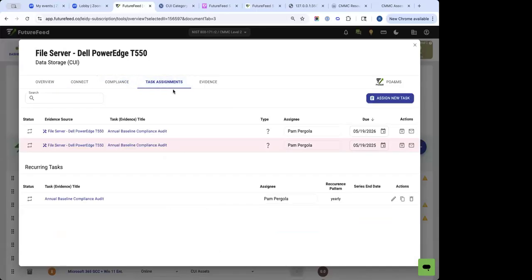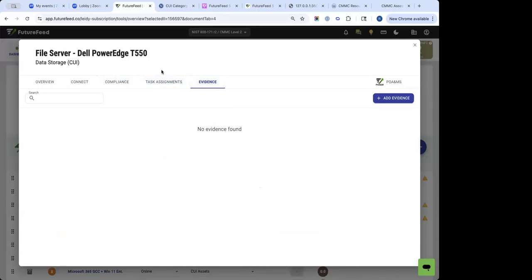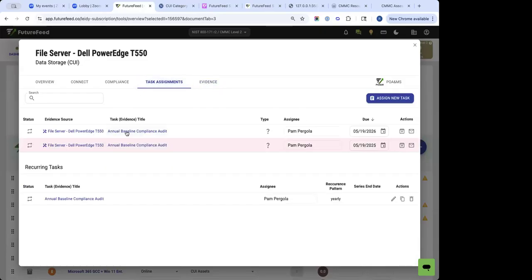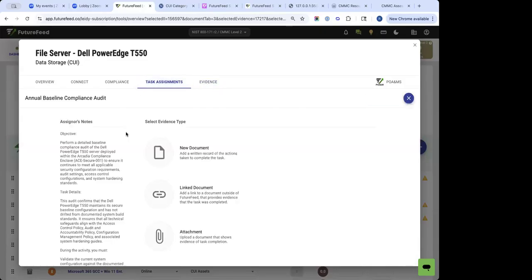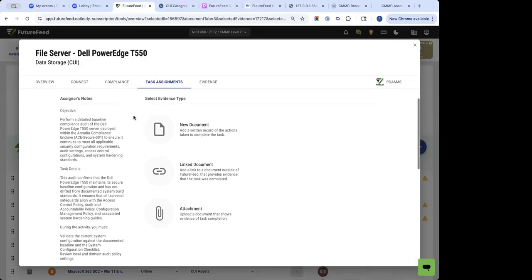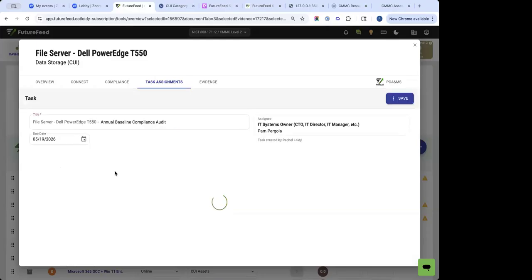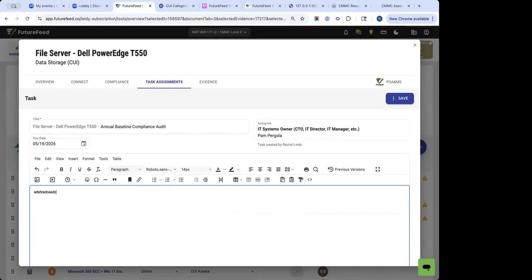That's what you're doing for the tasks. And then evidence, when you complete the tasks, if I go in here and mark this annual baseline compliance audit as complete, it will ask me to upload evidence. I'll either upload some evidence showing task completion that I created, or I can link to that evidence, or I can even create a completely new document with a report, saying what was done.